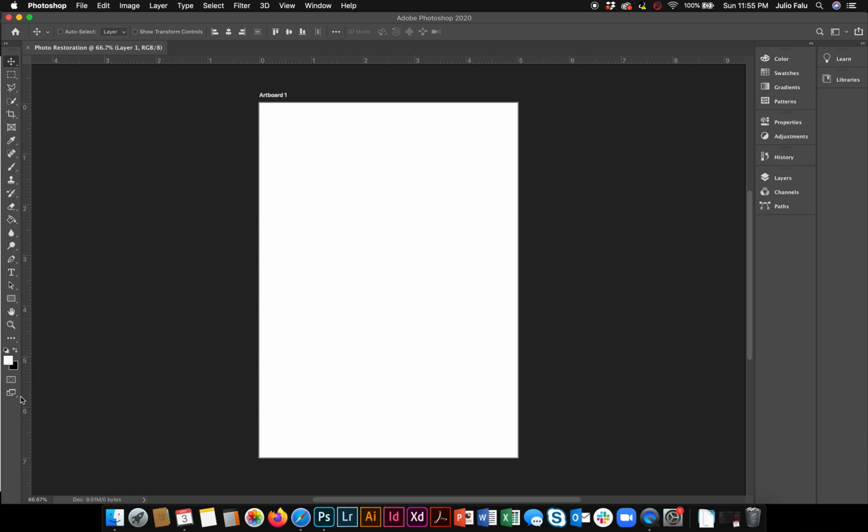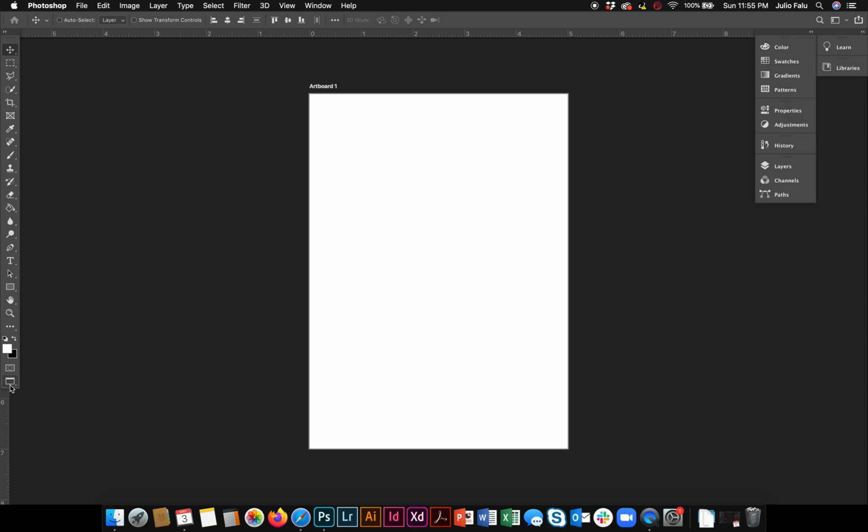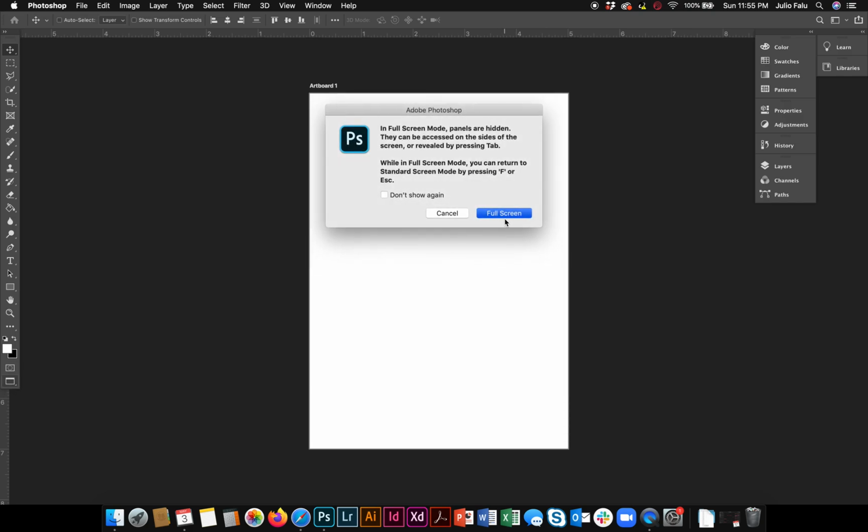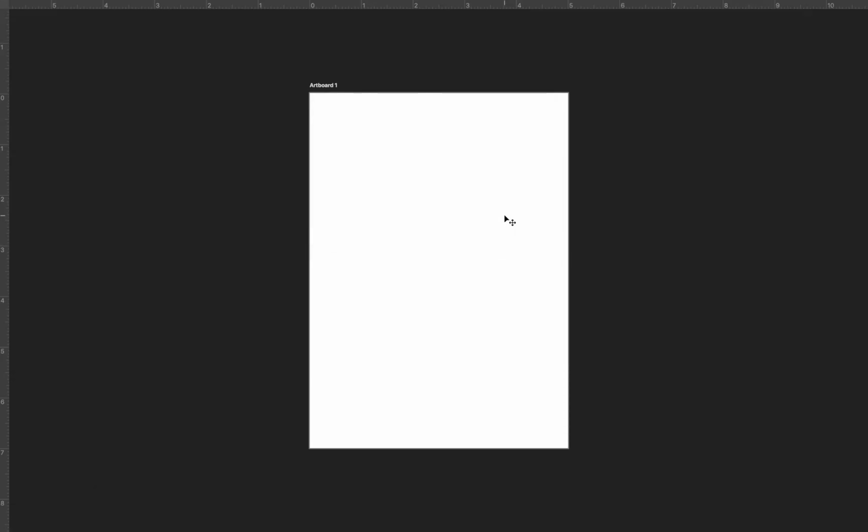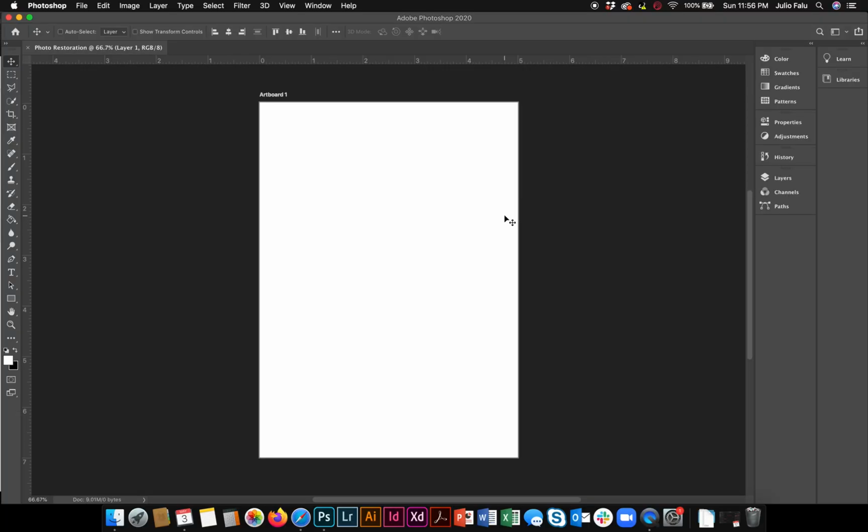At the bottom of that toolbar, you have the screen mode. And with the screen mode, I can actually change the way that I view my document. Around my artboard window, you see at the top and the left a ruler, which is my horizontal and vertical ruler.